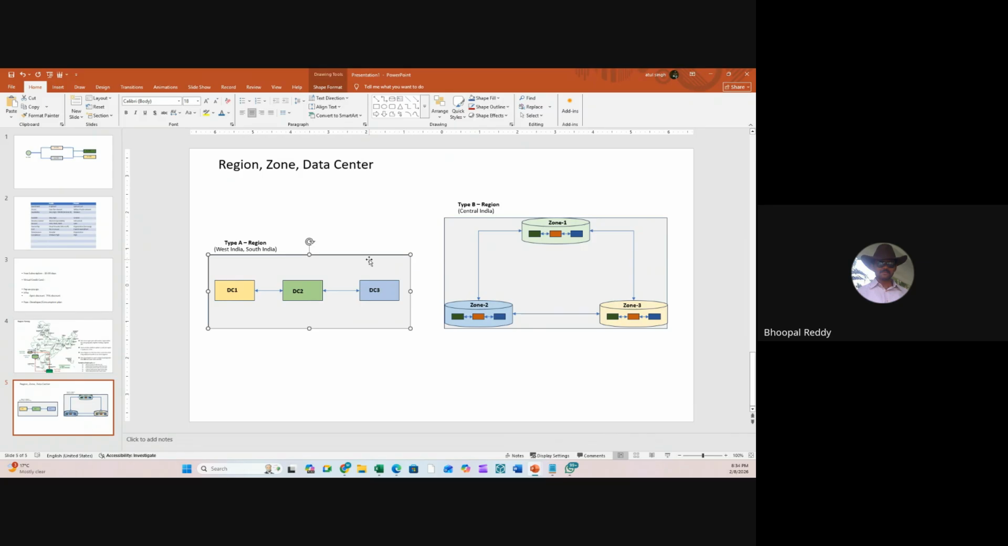In the example, suppose one zone is available in Delhi, the second zone in Noida, and the third in Gurgaon, within 50 kilometers. Technically, it is possible. I'm going to show you a practical example.